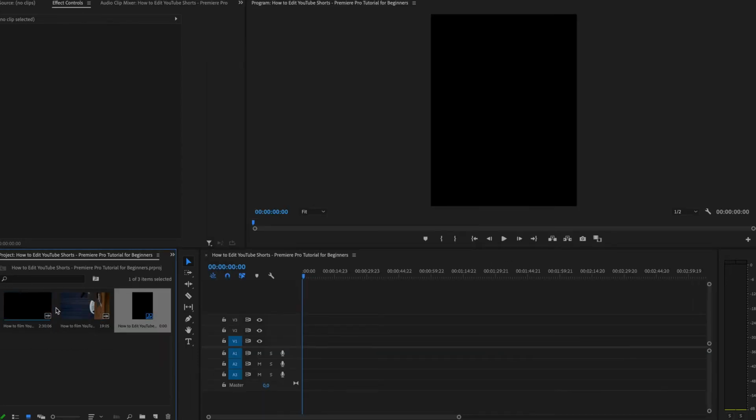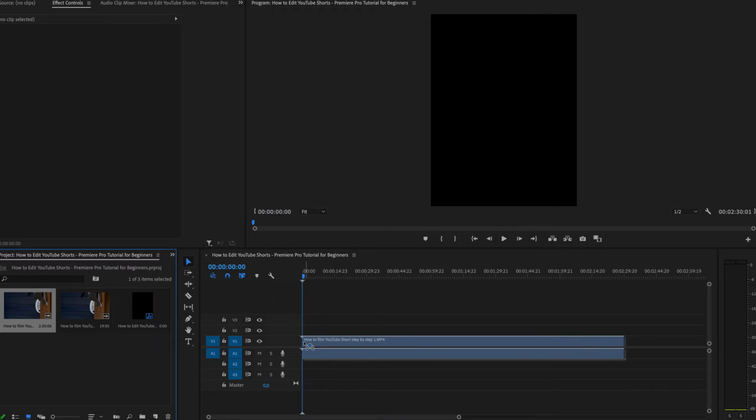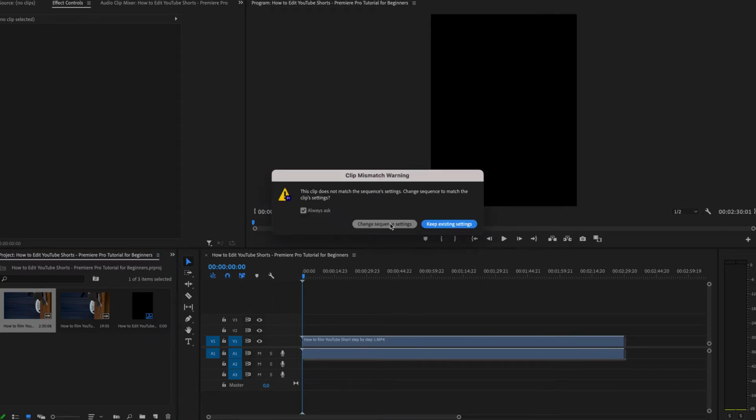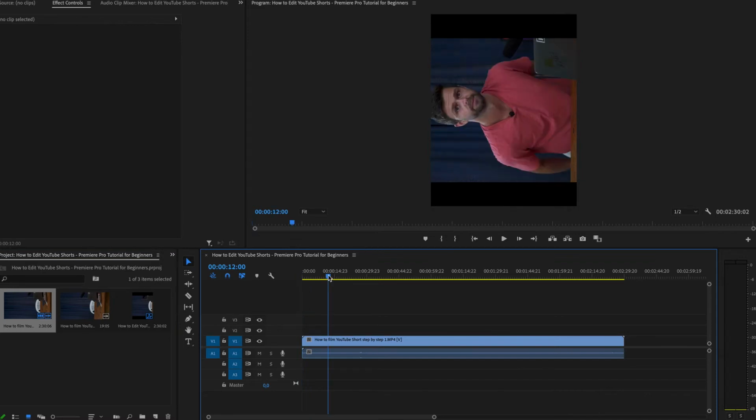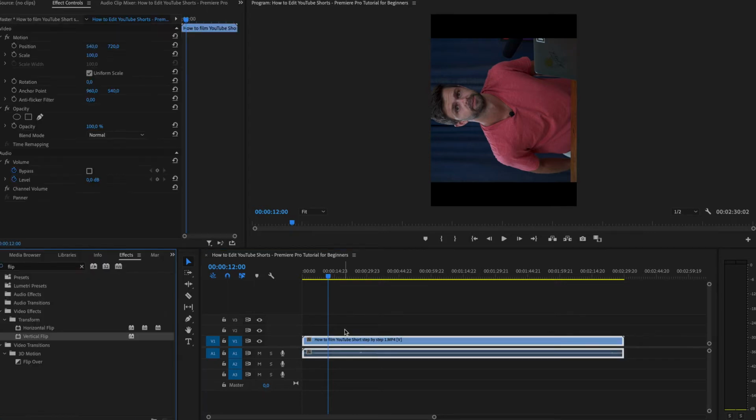Now what we're going to do is we're going to drag and drop our footage in here, and it's going to ask if you want to change your sequence settings to the way that you recorded the video, or if you want to keep existing. We're going to say keep existing settings, because at the moment our footage is on the side because we filmed with our camera vertical. We filmed this on a Sony Alpha 6400, which is the camera that we're filming with here. So we need to rotate our frame by 90 degrees.